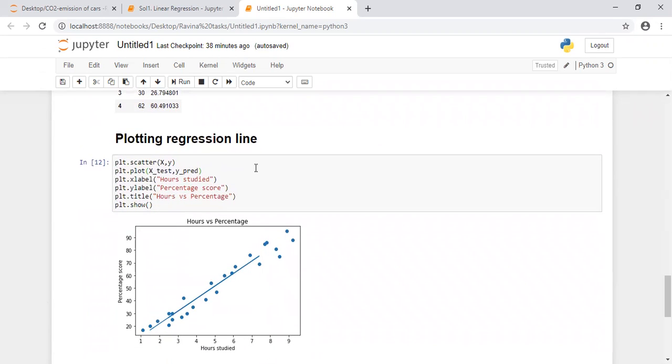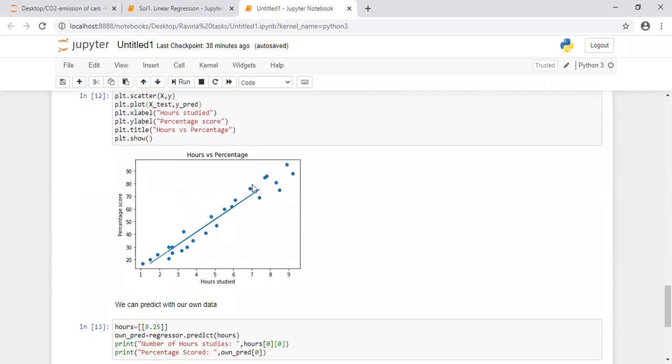Now we are plotting the regression line. So this is a plt.scatter that we've plotted, and this line is by using plt.plot, we have plotted this line.